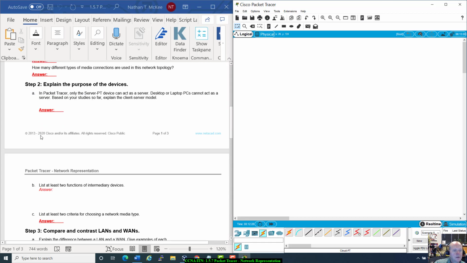All right. Explain the purposes of devices. This is step 2. In Packet Tracer, only the server-PT device can act as a server. Desktop or laptop PCs cannot act as a server. Based on your study so far, explain the client-server model.